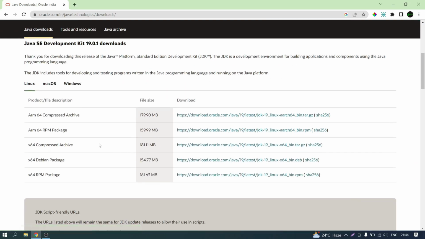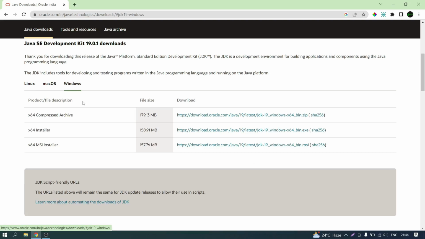Here are the systems. My system is Windows, so I'll download the Windows version. You can download according to your system configuration. If you are using Mac or Linux, you can download the one for your system. I'll download the MSI. MSI stands for Microsoft Installer. Now it is downloading. Wait for some time.